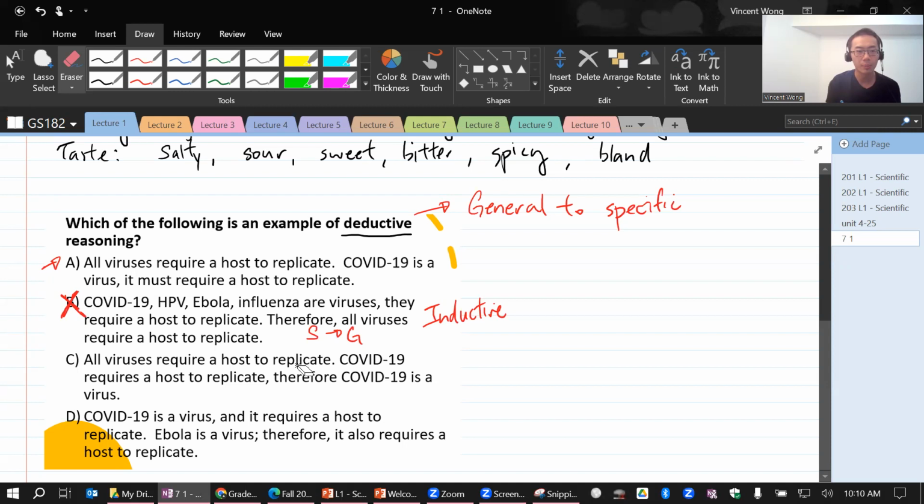All viruses require a host to replicate. Okay, that's a general statement. And then COVID-19 requires a host to replicate, therefore COVID-19 is a virus. That sounds very similar to A. Okay, so both of these are possible answers. COVID-19 is a virus and it requires a host to replicate. Ebola is a virus, therefore it also requires a host to replicate. That is jumping from one example to another example, right? You're not looking at many observations, creating a general statement. It's just one thing to another. That's not deductive reasoning. So far, I hope I have convinced you why B and D are not correct answers.